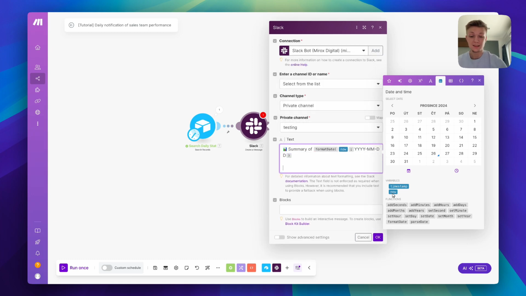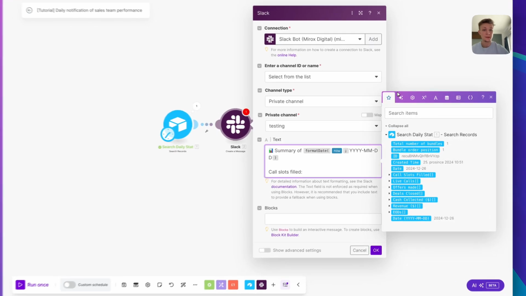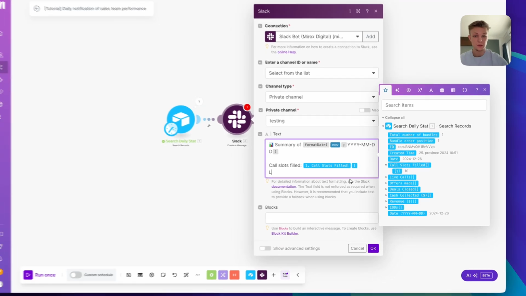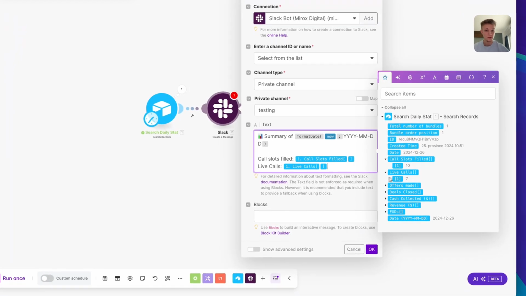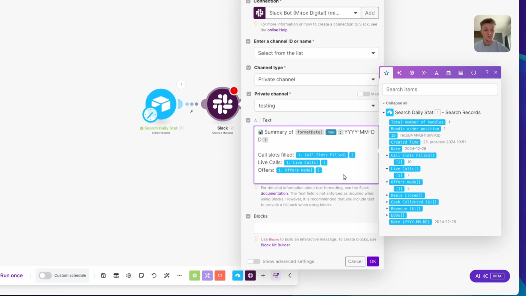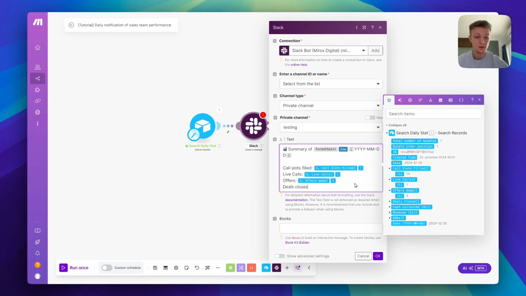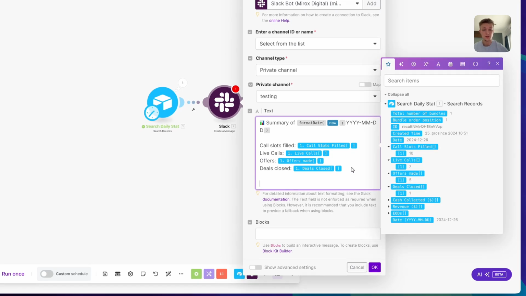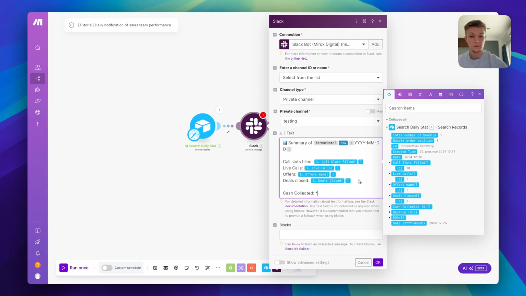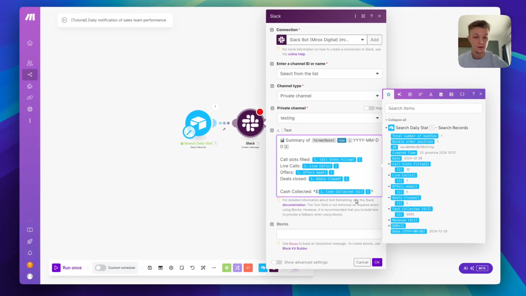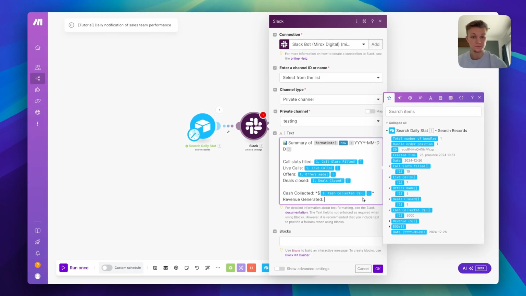And then you could do again the same thing, like how many calls, call slots failed, and we're just taking values from this one module, right? This, live calls, this, offers. Maybe you don't really care how many offers there have been on this date, just deals closed and overall revenue. This depends on how much data you're tracking and what type of data you're tracking. Cash collected, we'll just make it bold. It's going to be this, cash collected, boom, and revenue generated.